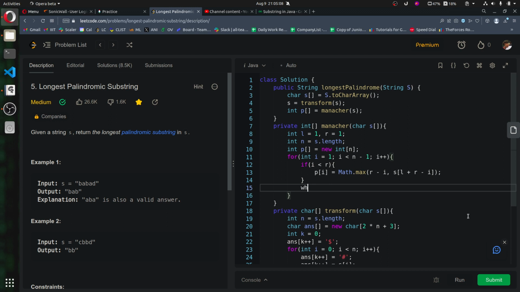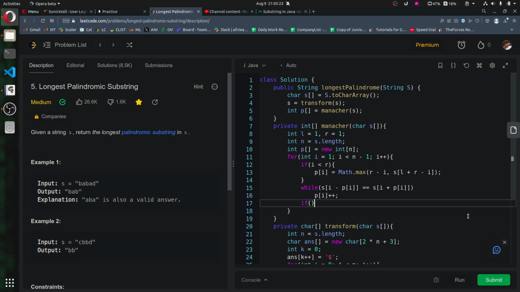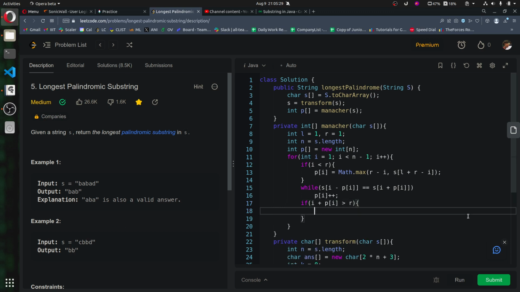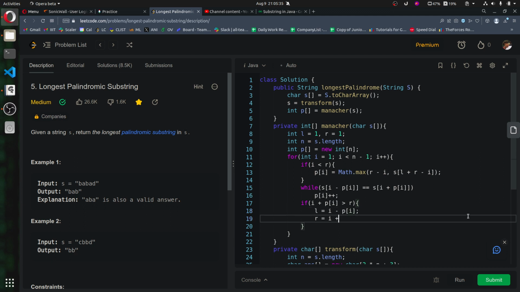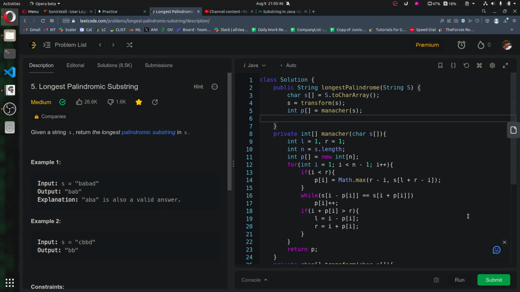Okay, now while s of i minus p of i is equal to s of i plus p of i, we will be incrementing our p of i, and if i plus p of i is greater than r, we will be making our L to be i minus p of i, and R to be i plus p of i, and we will be running this p function. And what this p array will be holding is the length of the largest odd string starting from this current character.